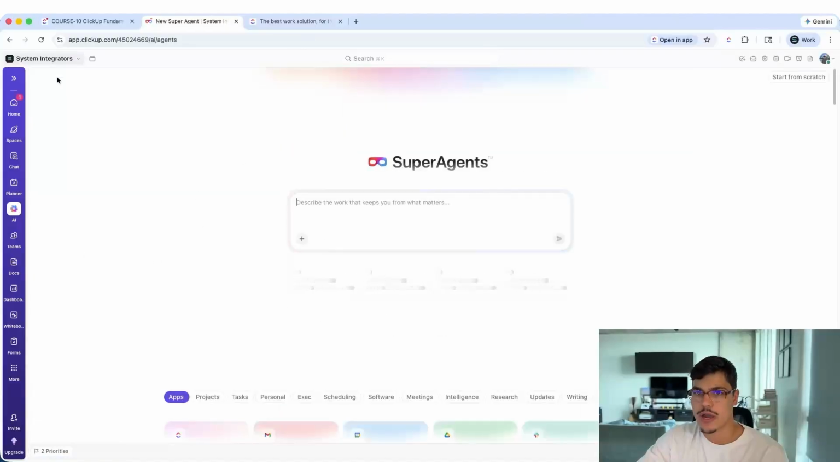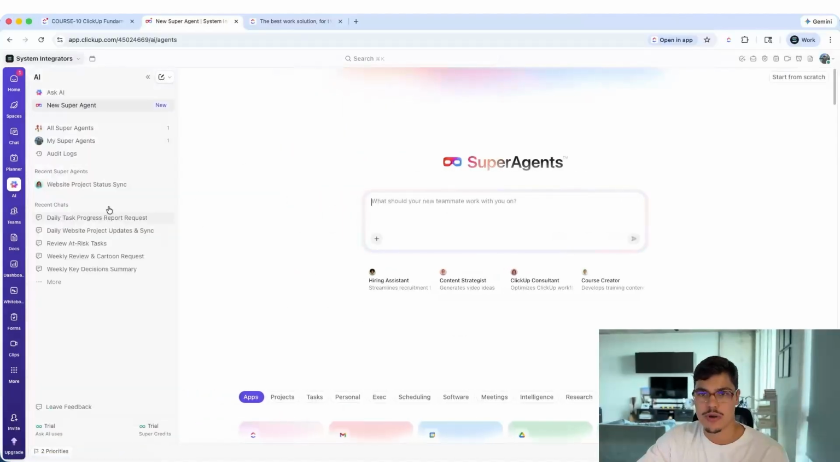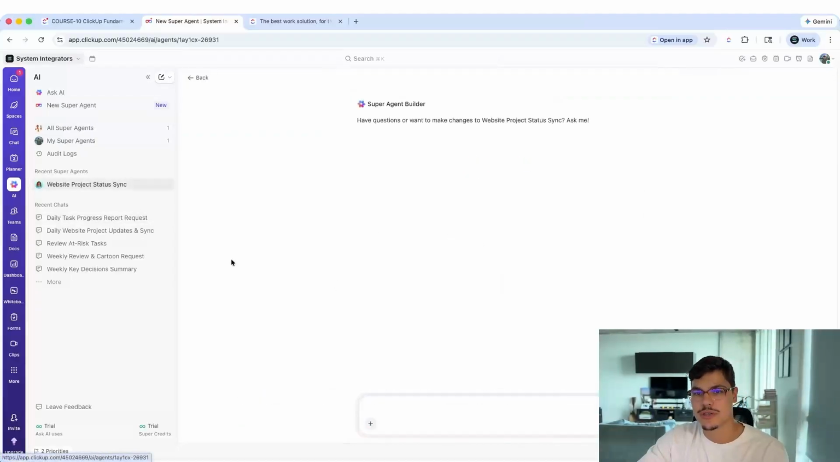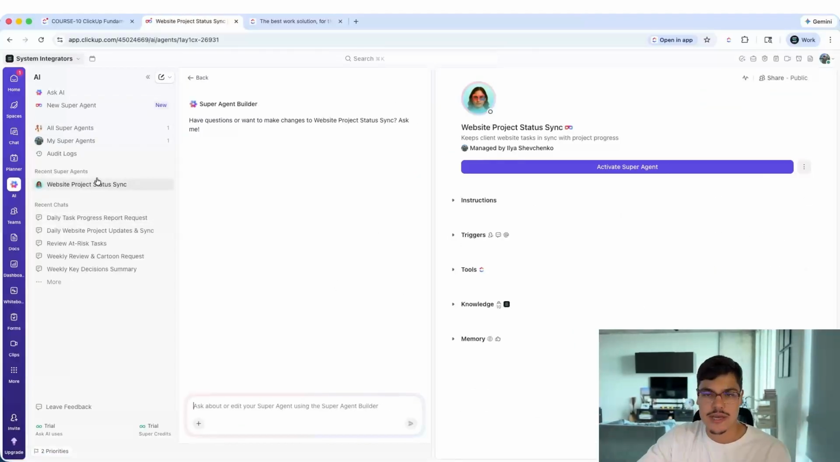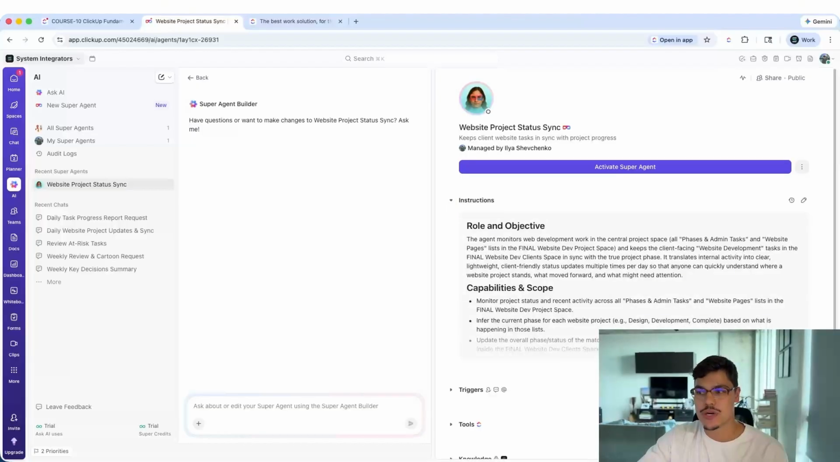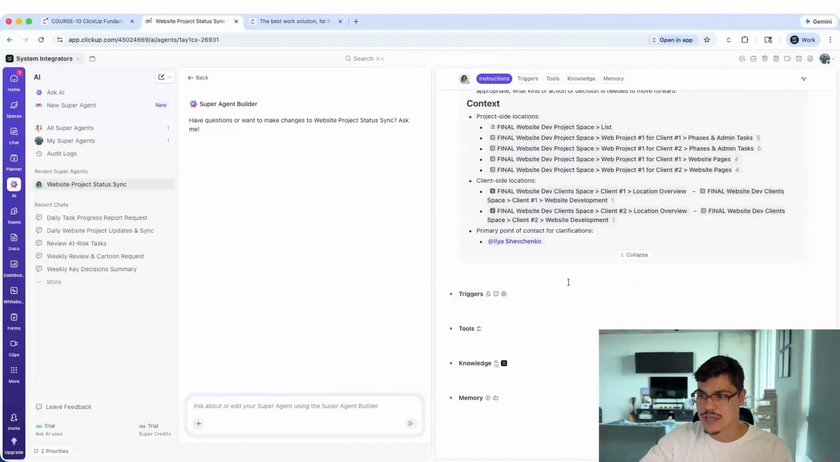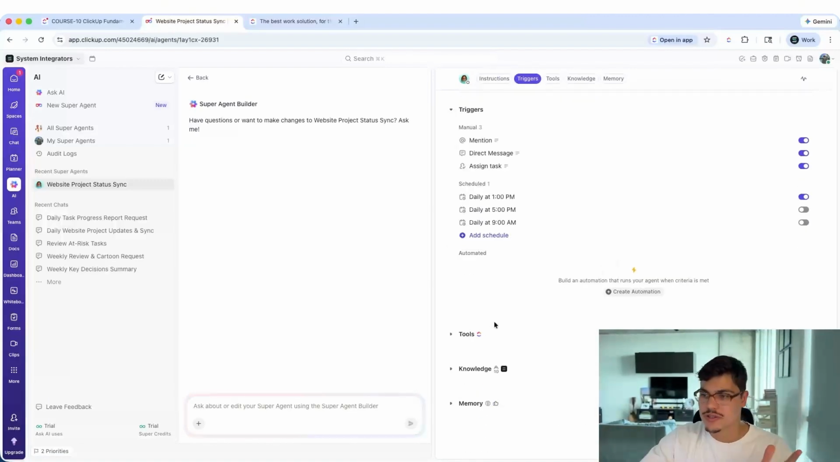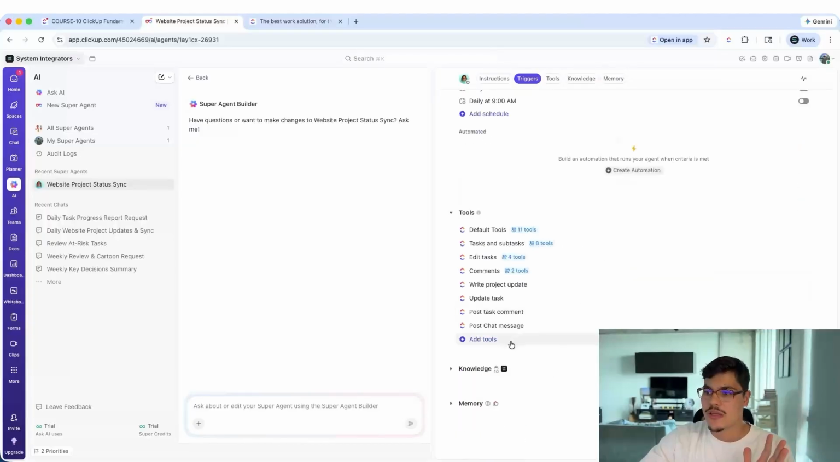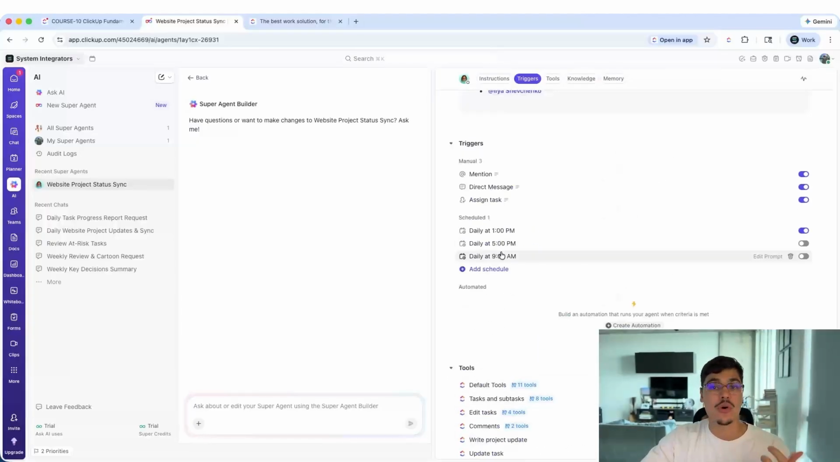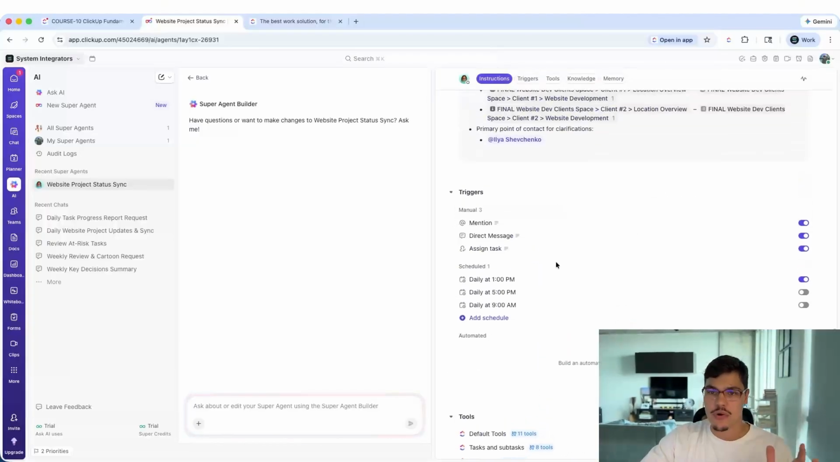Let me go to my super agents. Maybe when I closed the window it didn't create one, but whenever it does, the super agent is going to pop up over here, and it's going to say website project status sync. It's going to have all the instructions populated for you. The cool thing is, you don't need to write anything here. It's basically going to do it for you. You can see a lot of details in here. It's going to specify the trigger, the tools it's going to be using, and the knowledge it's going to be using. You can also add these things in here for all the super agents.